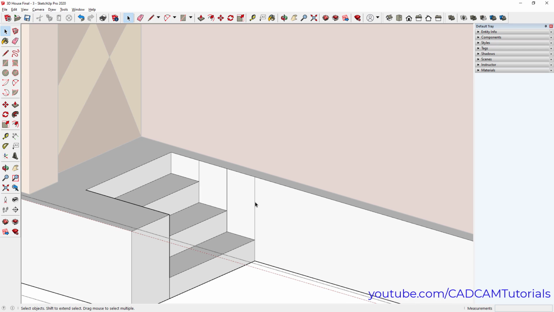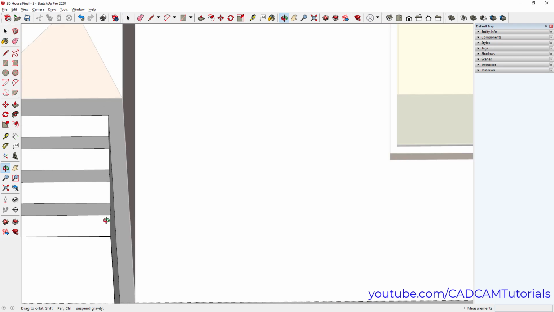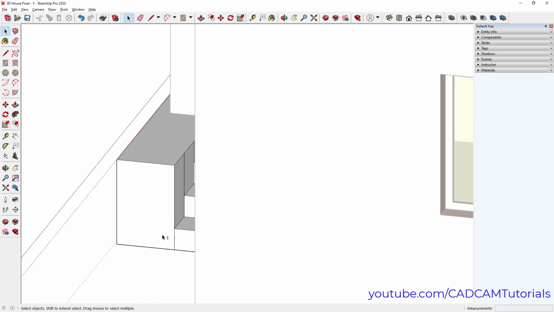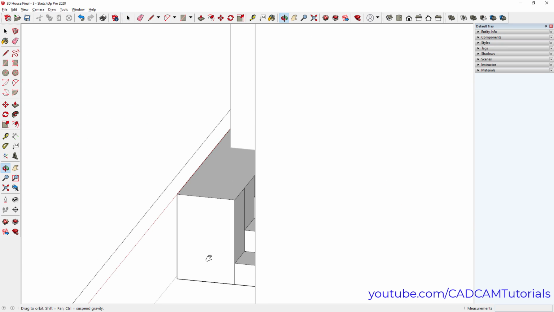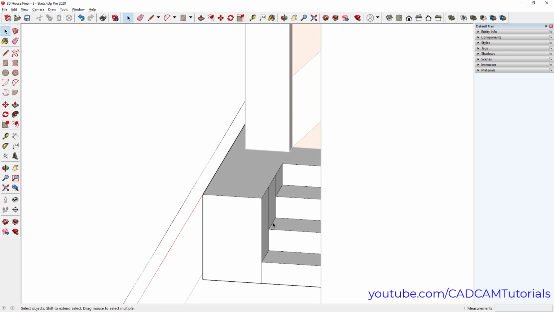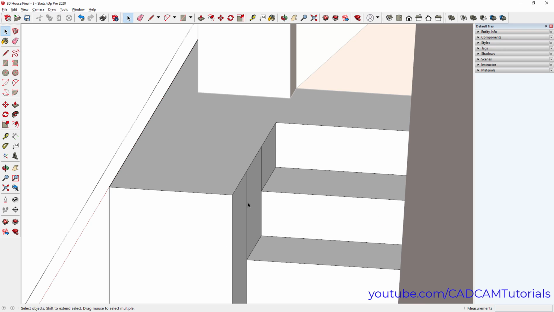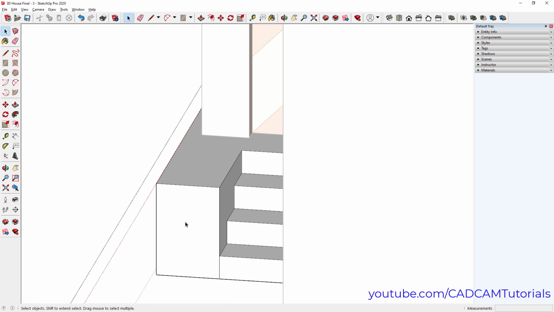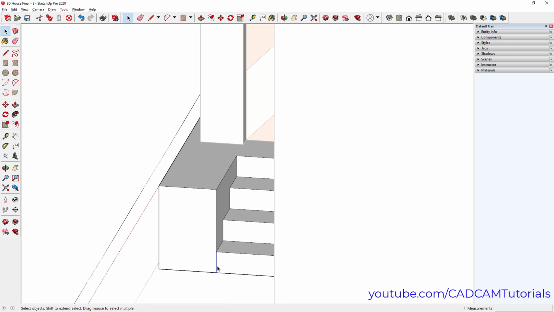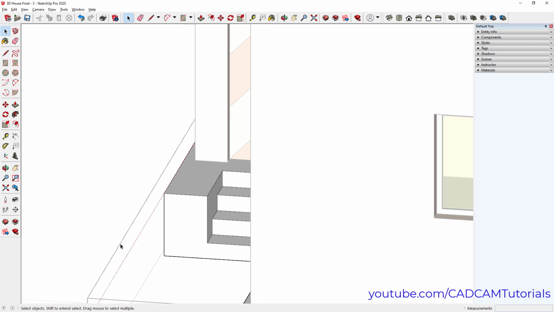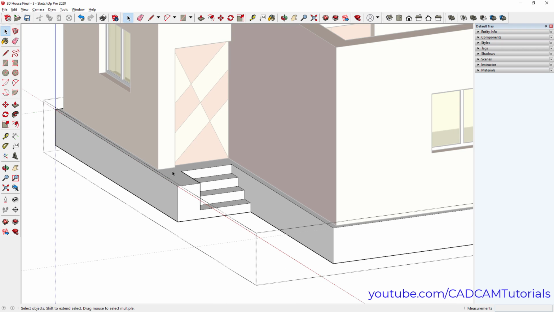Then I don't want these lines, so select these lines and press delete button on the keyboard. Orbit it, pan it. For pan, press shift, press middle mouse button and drag the mouse. Zoom there and remove these lines also. Select it and delete it. Then here also one more line, delete and orbit it. So this plinth is ready.